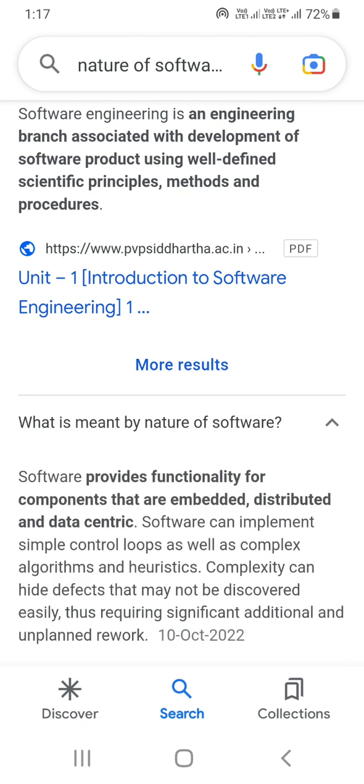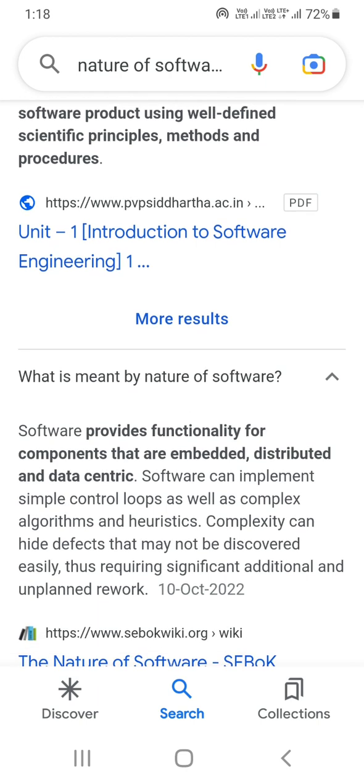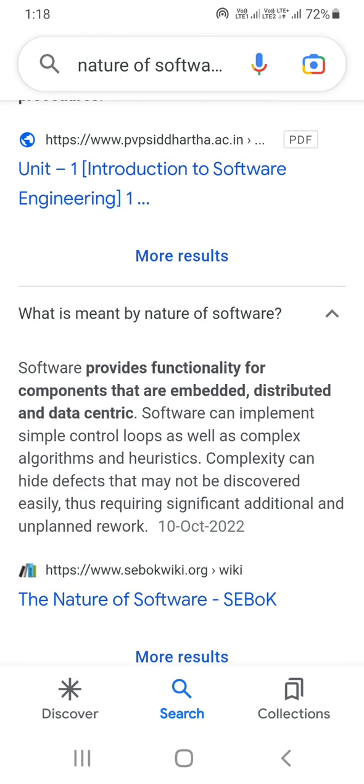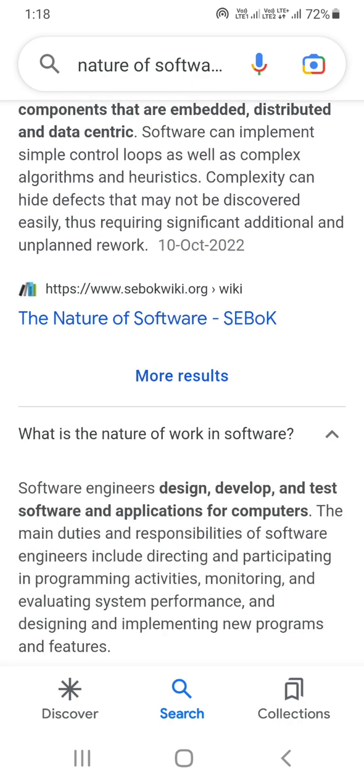Software provides functionality for components that are embedded, distributed and data centric. They implement simple control loops as well as complex algorithms, and the heuristic complexity can hide defects. So what is the nature of working software? A software engineer designs, develops and tests software applications for computers. The main duties and responsibilities include participating in programming activities, monitoring and evaluating system performance, and designing and implementing programming features.